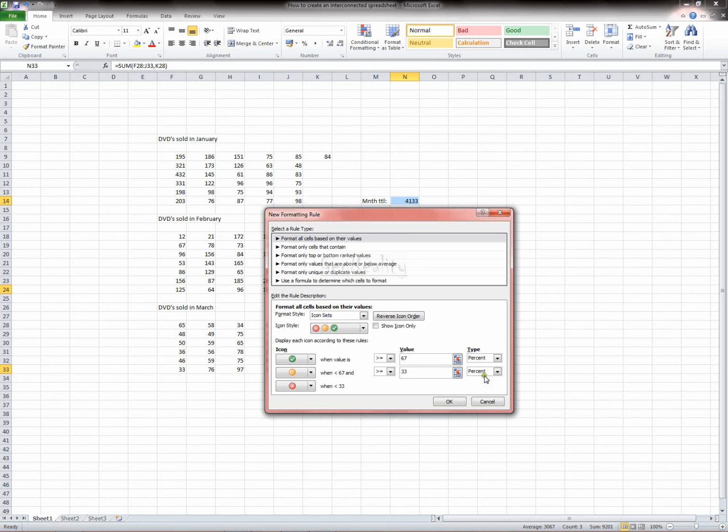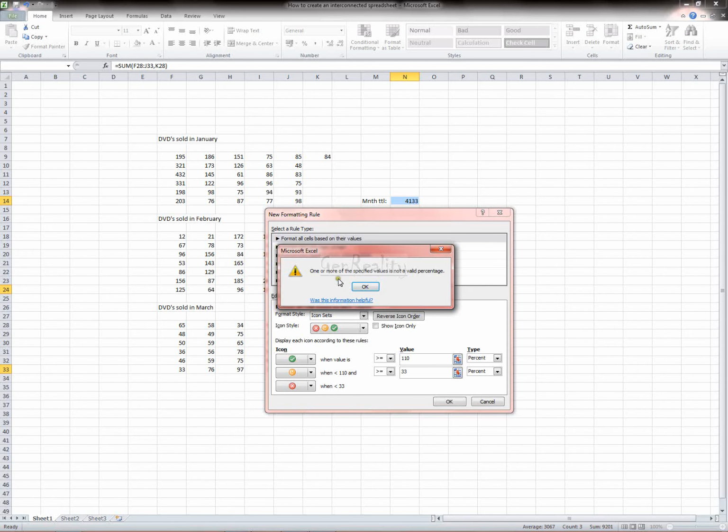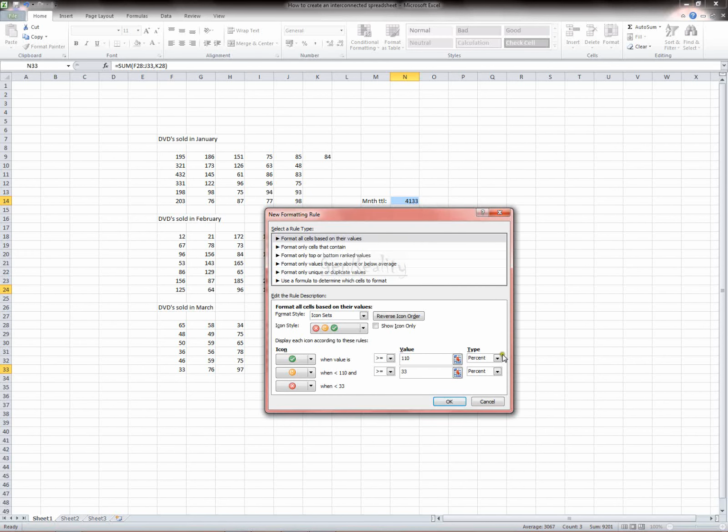Right, it says percent and percent here. If you were to type in, say, 110% and hit OK, it comes up with an error message: one or more of the specified values is not a valid percentage. So what you want to do is put it on number and number. Both of the drop down menus you want to put on number.